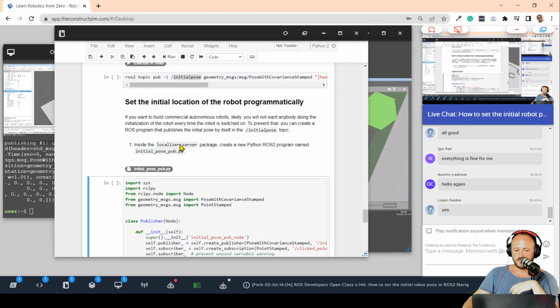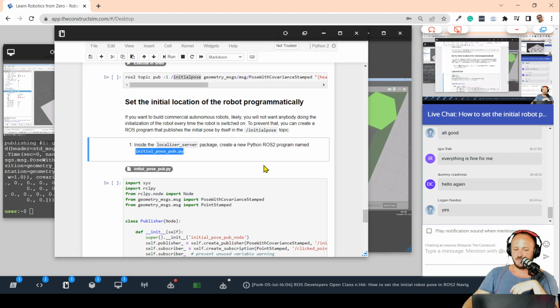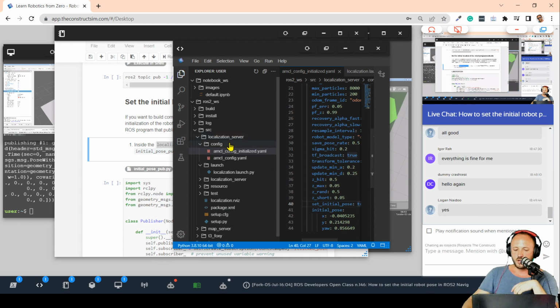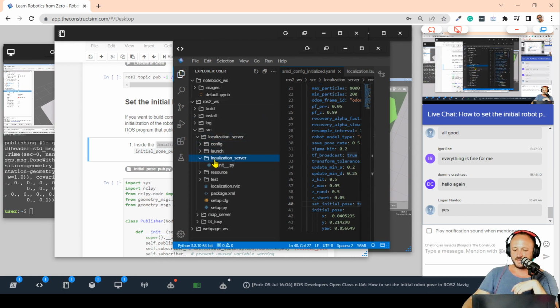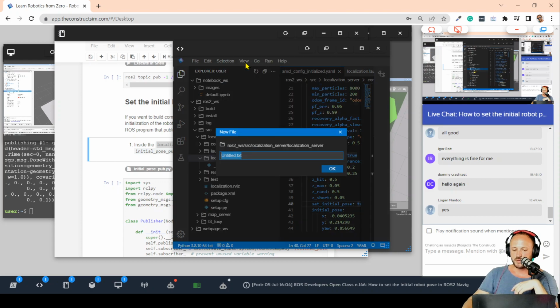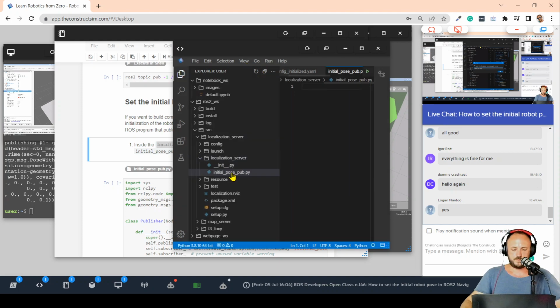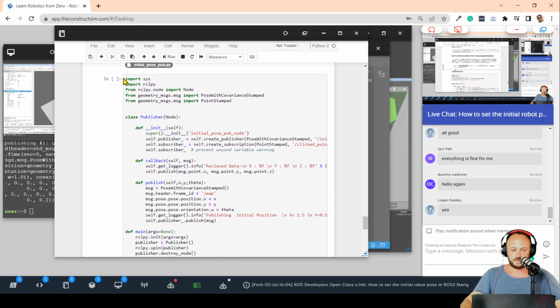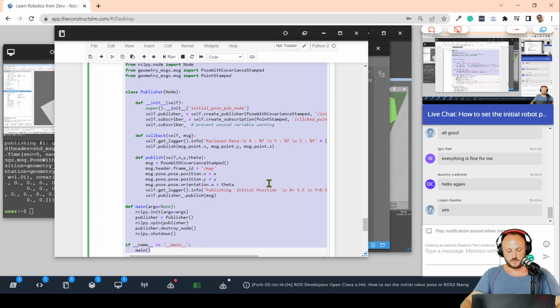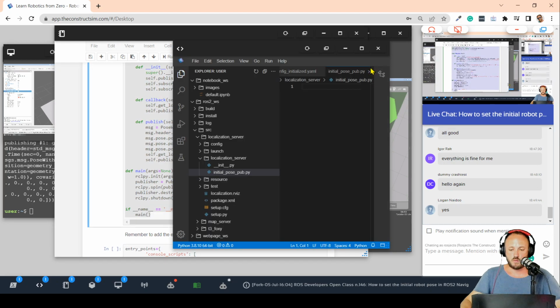So we are going to create a new Python script named initial_pose_pub.py, into our localization server package. So let's come here to the code editor, and inside this localization server package, this localization server folder, sorry, where you have this init.py file, here you are going to create the new Python script, which we are going to name initial_pose_pub.py. And now we are going to paste this code here into our Python script.